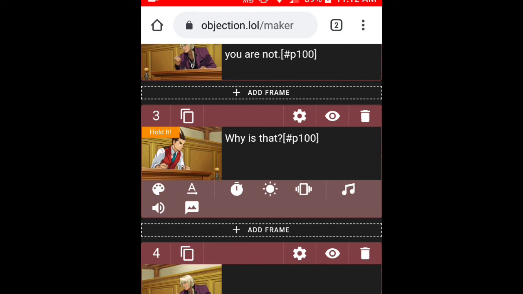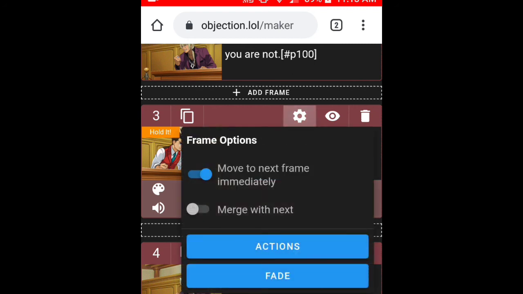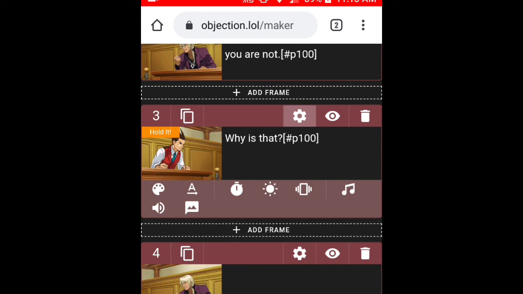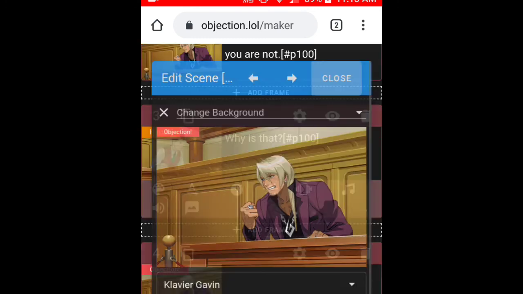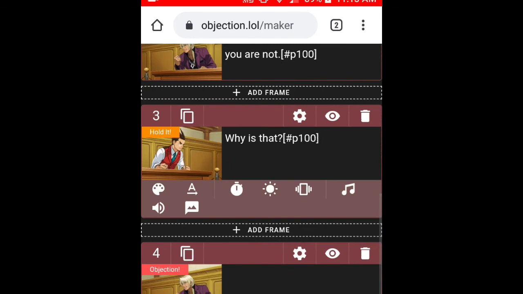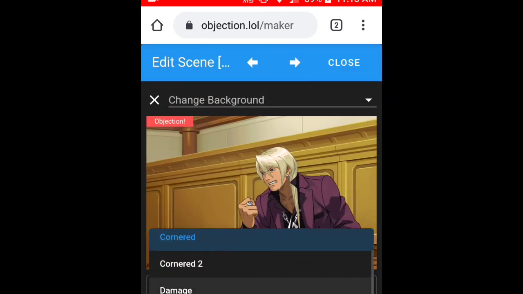So for example, if you're ever doing an export on here, basically what the Objection.lol recorder will do is it will add some time to wait before the next text comes in, or the next frame. However, once you put move to next frame immediately, it will ignore that pause and just switch to the next frame. This is good for any text you want to add.